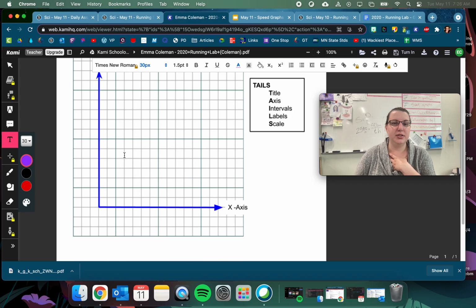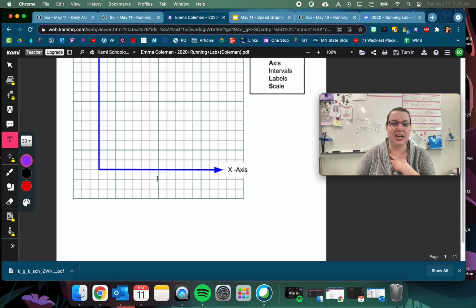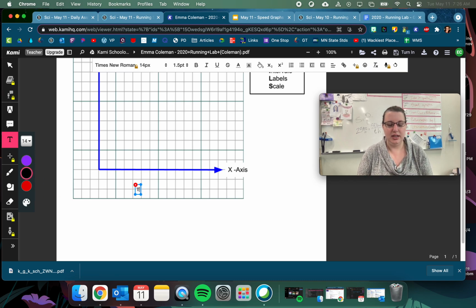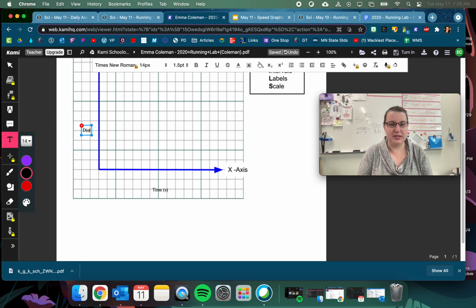So you're going to, again, use a text tool. I'm going to click off it, because if I start changing stuff, it'll change that one. I'm going to bring it down to like 14. I'm going to use black for this. I'm going to go down here. I have time. Don't forget my units, in seconds, at the bottom. And then I'm going to add another one over here. I have distance, in feet, over here.